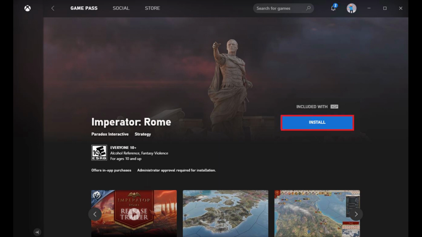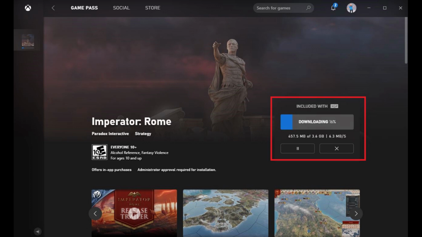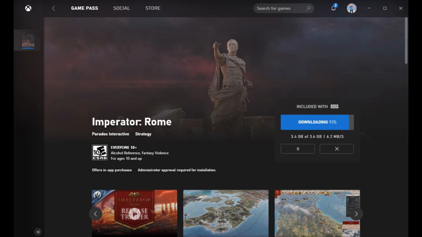Step 3. Click Install on the game information screen when you're ready to install it. A screen appears asking if you want to install this game. Verify the drive the game will be installed on and then click Install. A progress bar appears in place of the Install button showing the installation progress.